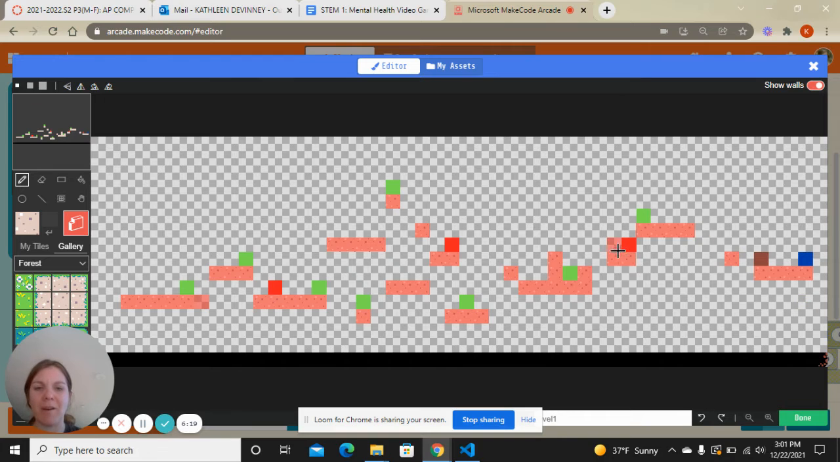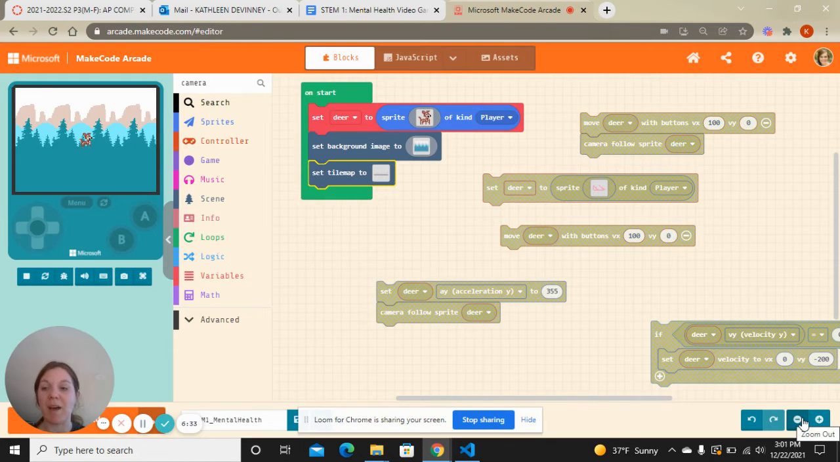I have these red in here. I may or may not keep them. Those will be later if I have time to show you. I'm just going to create a bird or something that tries to attack the deer to cause more anxiety. So, all right, I have my tile map set up, and now that's all good to go.